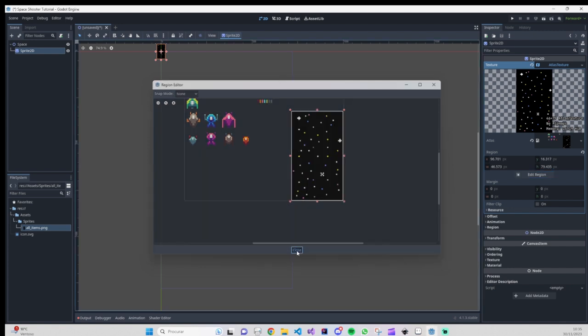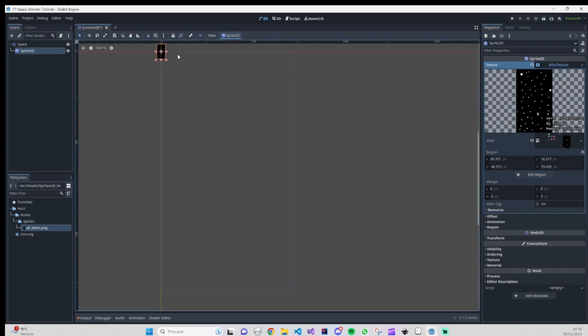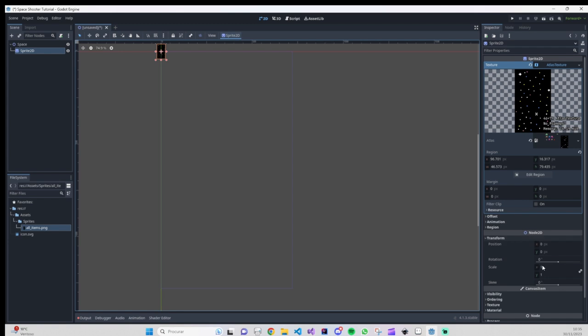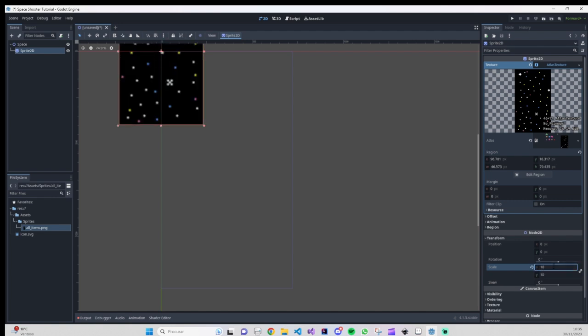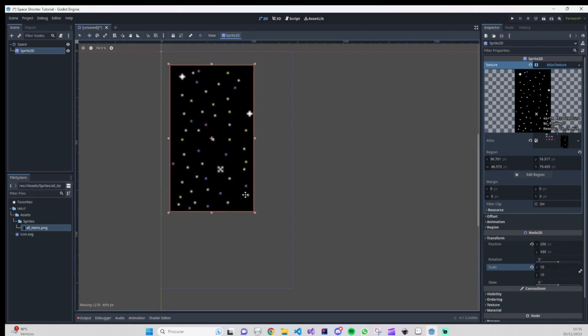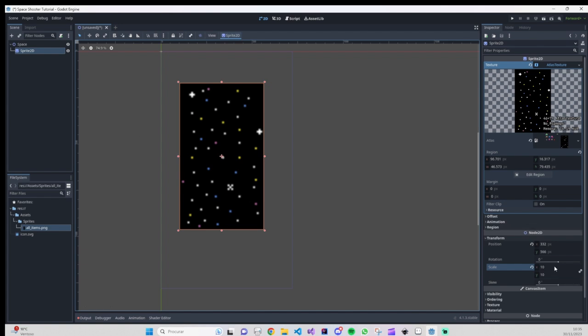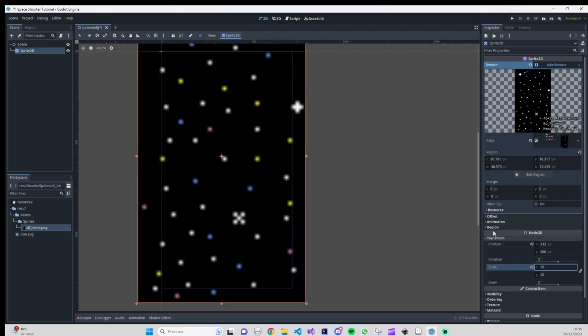Something around this, okay. As you can see, it's very small, so we need to transform it, to scale it. I think 10 is okay. Let me just check here. 10. Come on, scale it. Okay, 10. Can it be a little bit bigger? So 20.